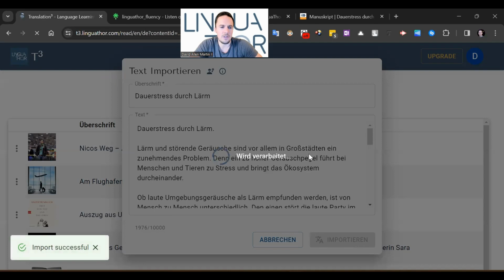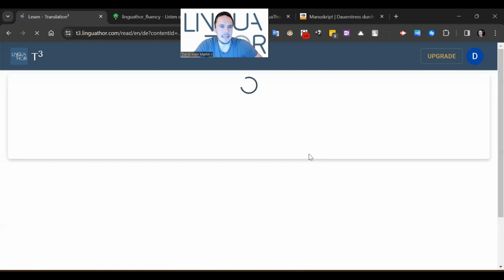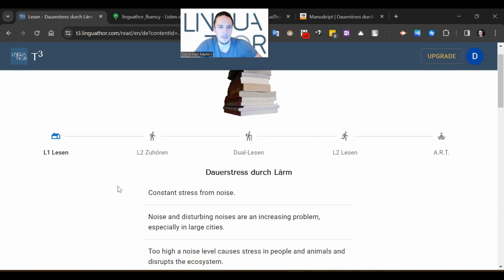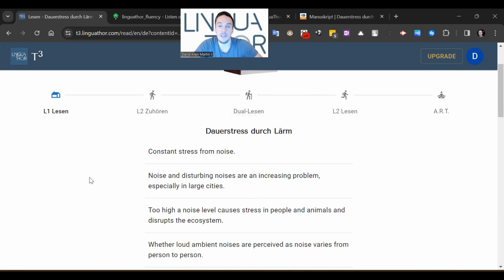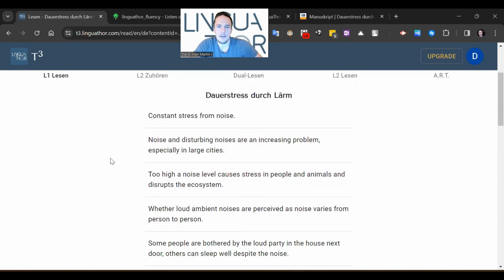You'll see in a moment that it's going to translate everything in a variety of different ways. The first way in which it translates the German text that we just imported is that it shows me the English by itself. We call this read L1, which means you're reading in your first language. L1 is language 1, so your native language in this case. It's been translated into English.